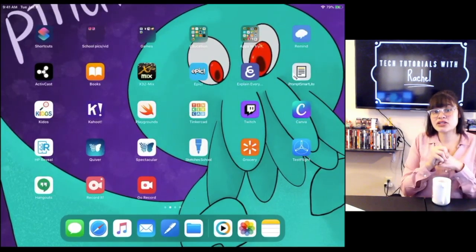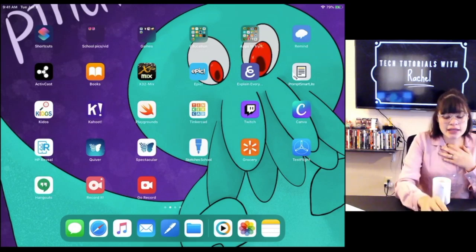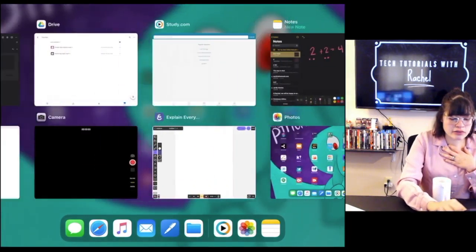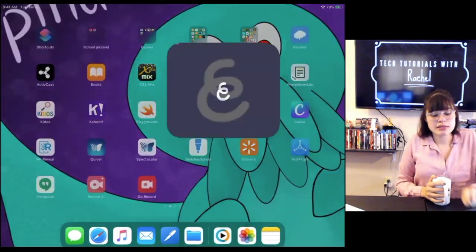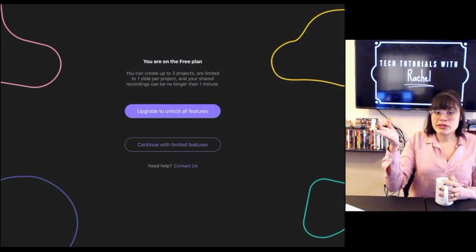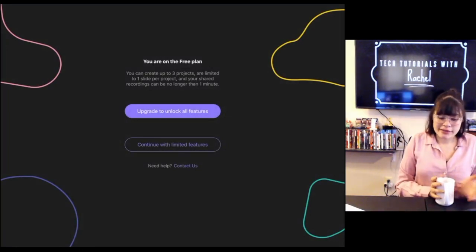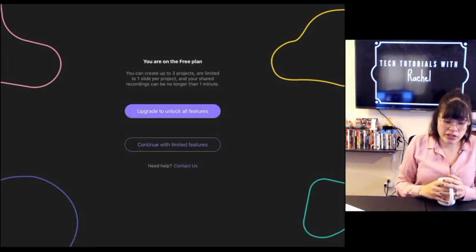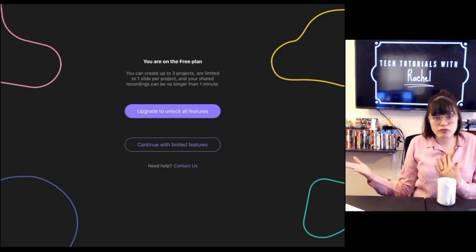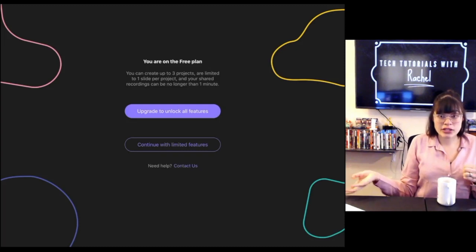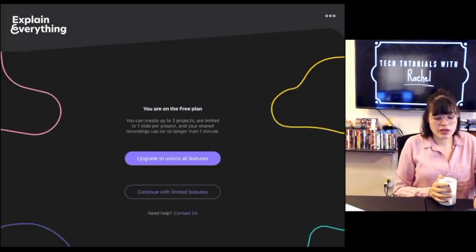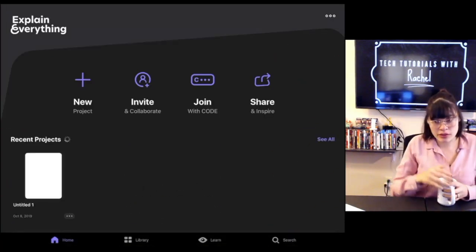The downside to Explain Everything is that, let me close it out so you guys can see it open from the very beginning, it is a subscription type app. As you see, it talks about upgrading to unlock all the features. Right now you can have 3 different projects at a time, and you can do 1 slide per project, and it can be no longer than 1 minute. You guys could have read that all on your own, but I'll tell you anyway.